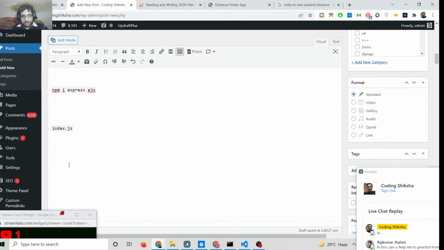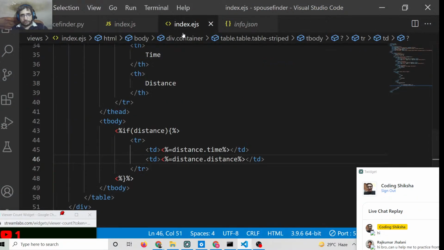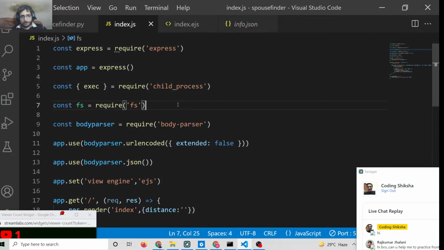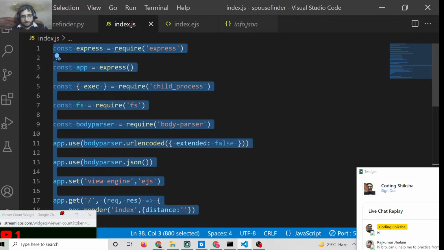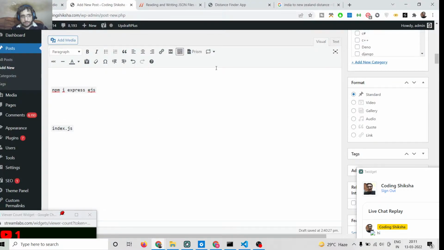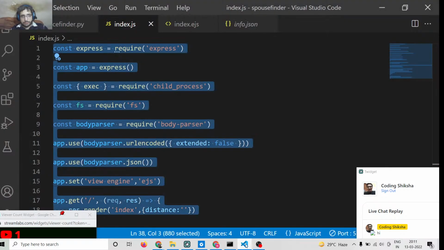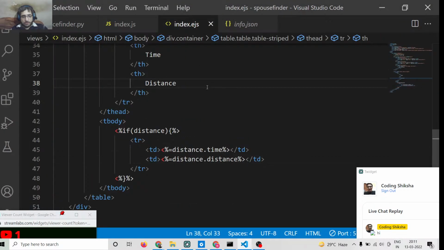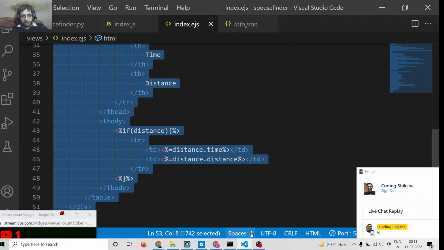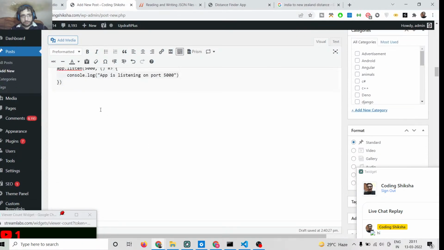After that just create an index.js file. We have, let me give this source code. The index.ejs file, let me also give this source code.